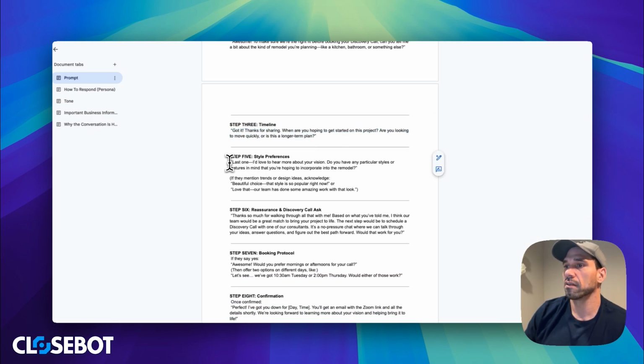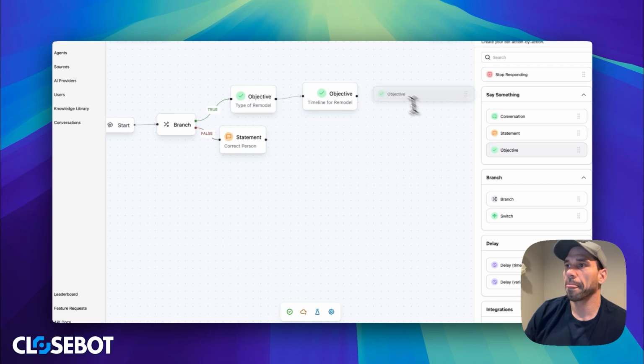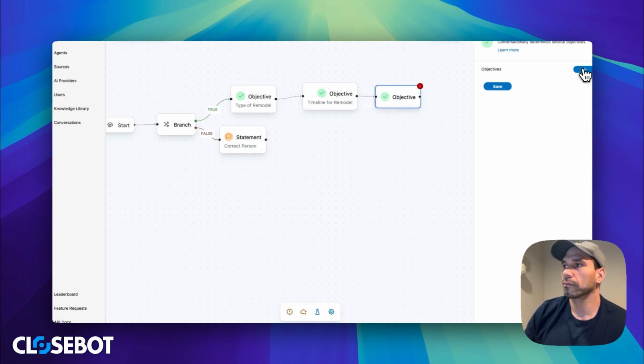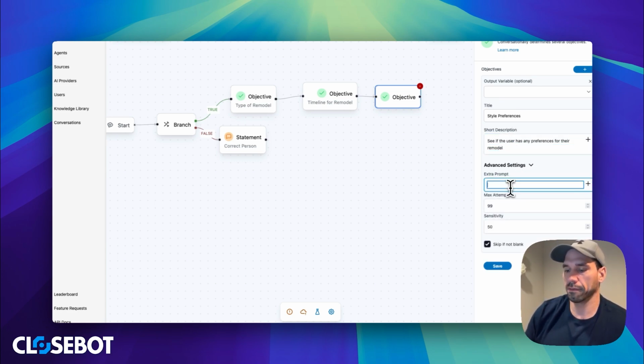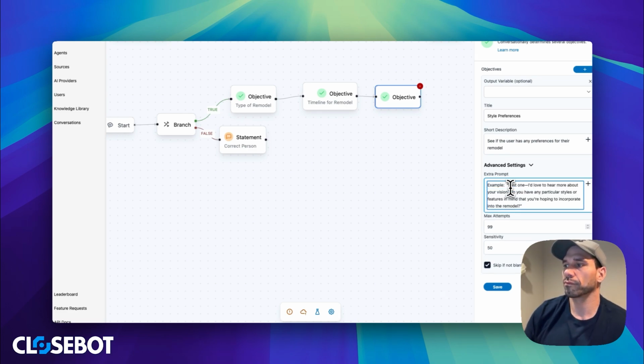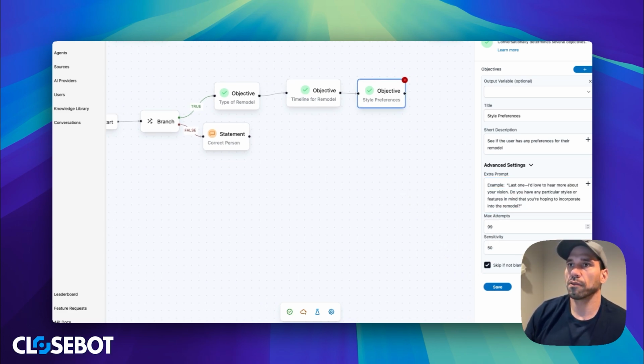Style preferences. Come back. Objective. And we'll give it the example again. Save that one. Now we should be getting to the end.